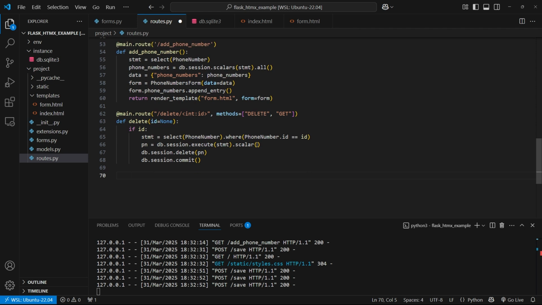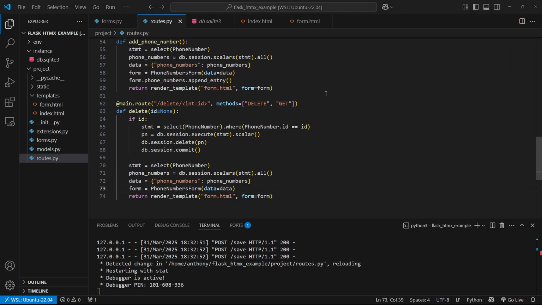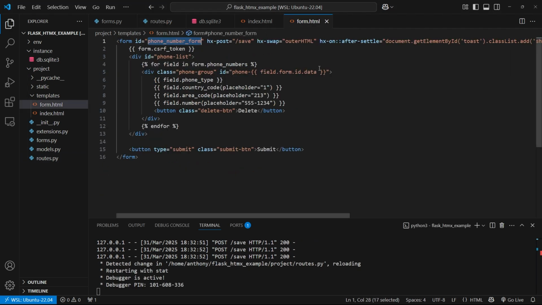And then I want to render the other phone numbers that are already there. So I'll just take this code. Actually, it's all of this code from add, because it's the same process. So I'm selecting the phone number, putting it in data, instantiating the form with it. I don't need to append entry. And then I'm returning the form.